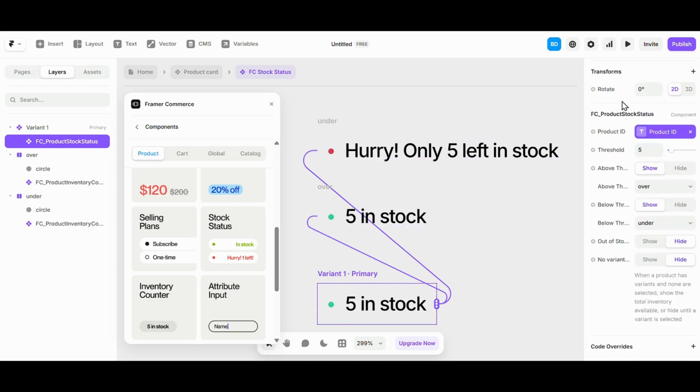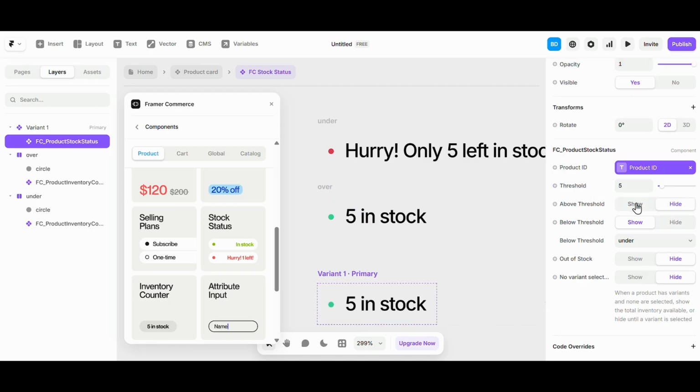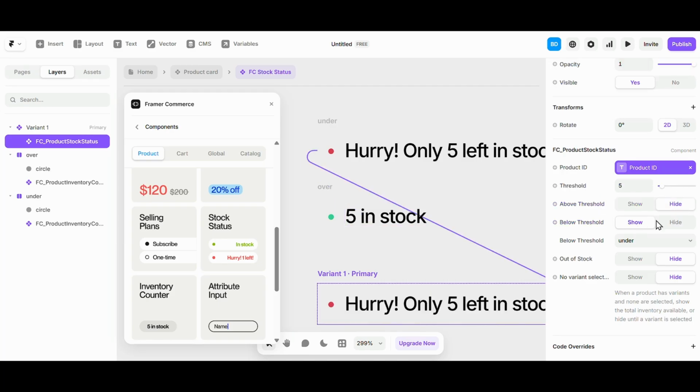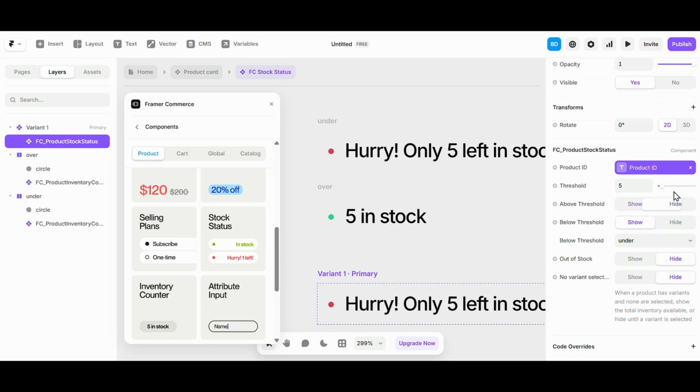So if you see here, we have the threshold field, which means if there are only 5 left, it's gonna show hurry only 5 left. So we can set the threshold like this. If it's above the threshold, we can hide it. Like if it's above the 5 in stock, we don't need to show anything. And if it's below the threshold, we can show, or vice versa. If you want to show only the above and hide the below, that's okay. So if it's above 5 in stock, we're gonna hide it. If it's below 5 in stock, we're gonna show it. And out of stock, show, of course, yes.